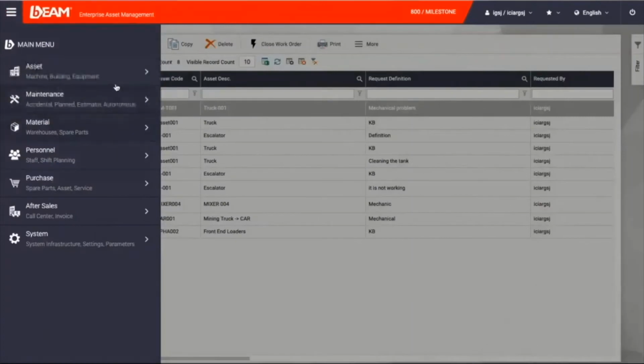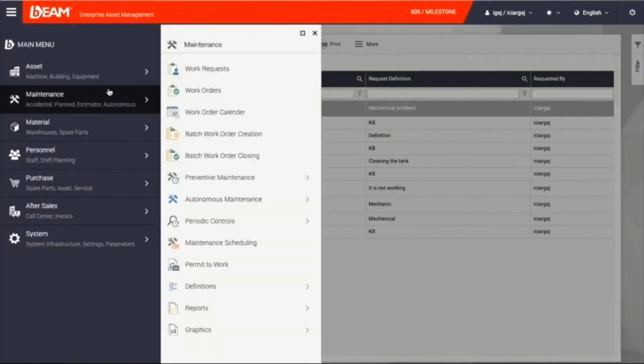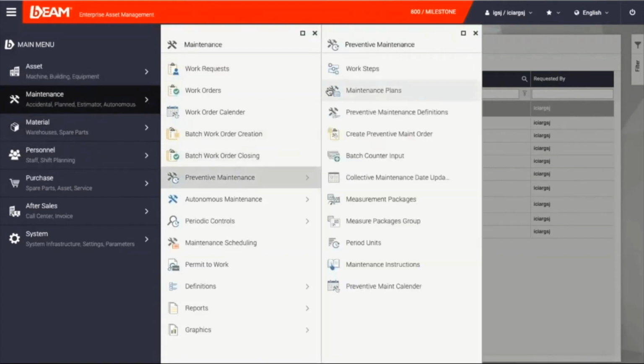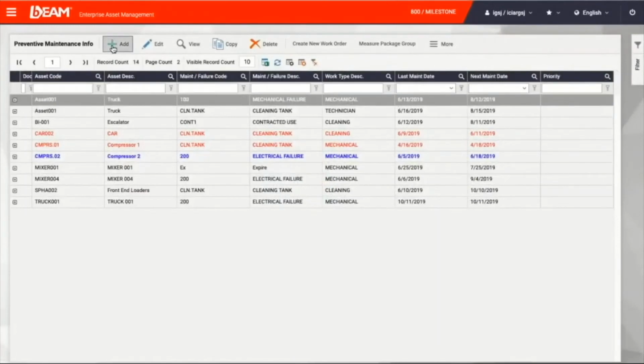Now we want to keep the fleet in the best condition, and we don't want to wait until just a problem comes up. So we can go to the preventive maintenance and schedule a regular maintenance check for our fleet. So we can create a new preventive maintenance schedule.